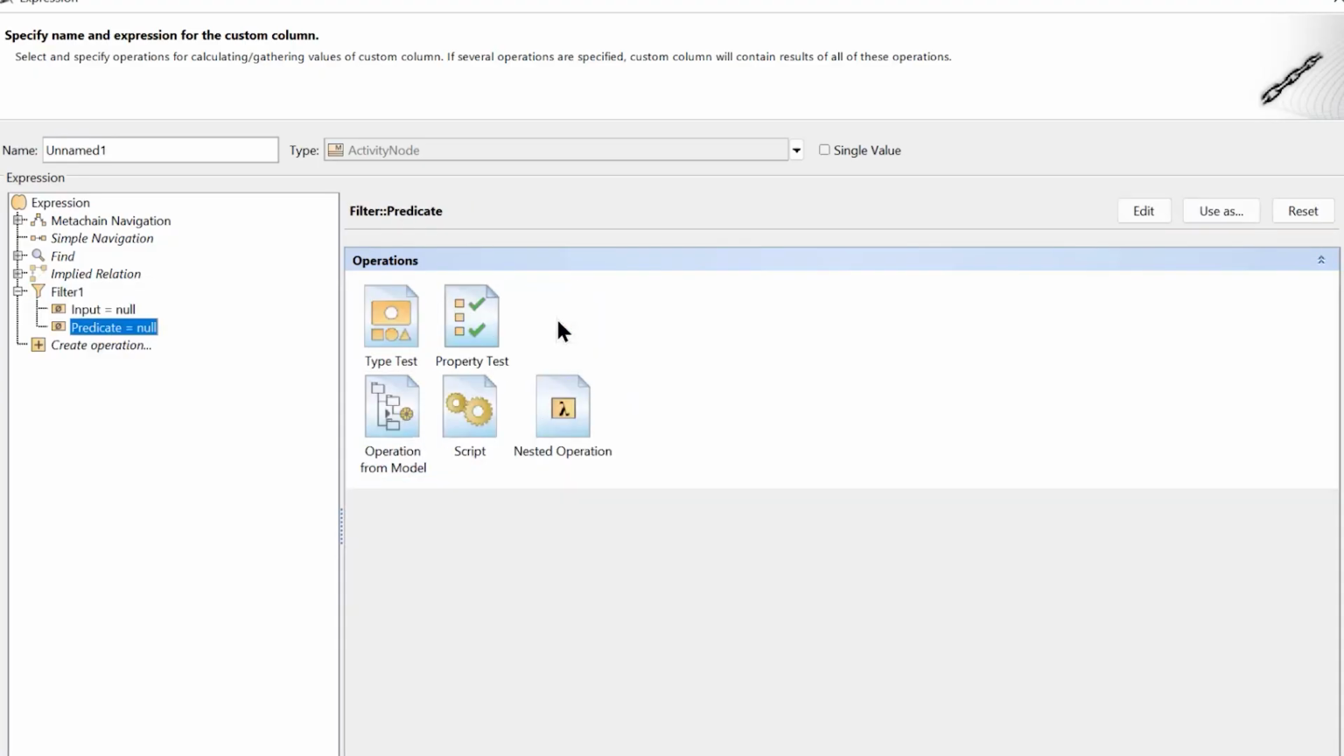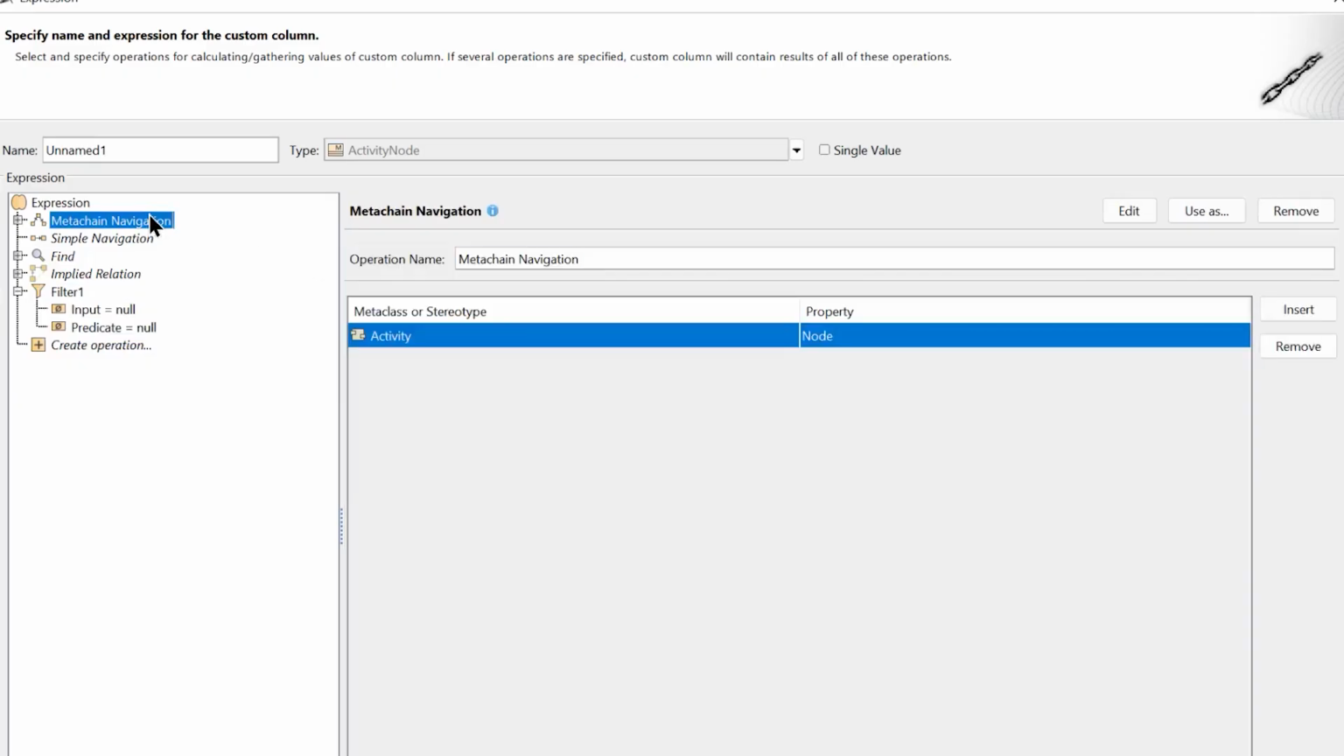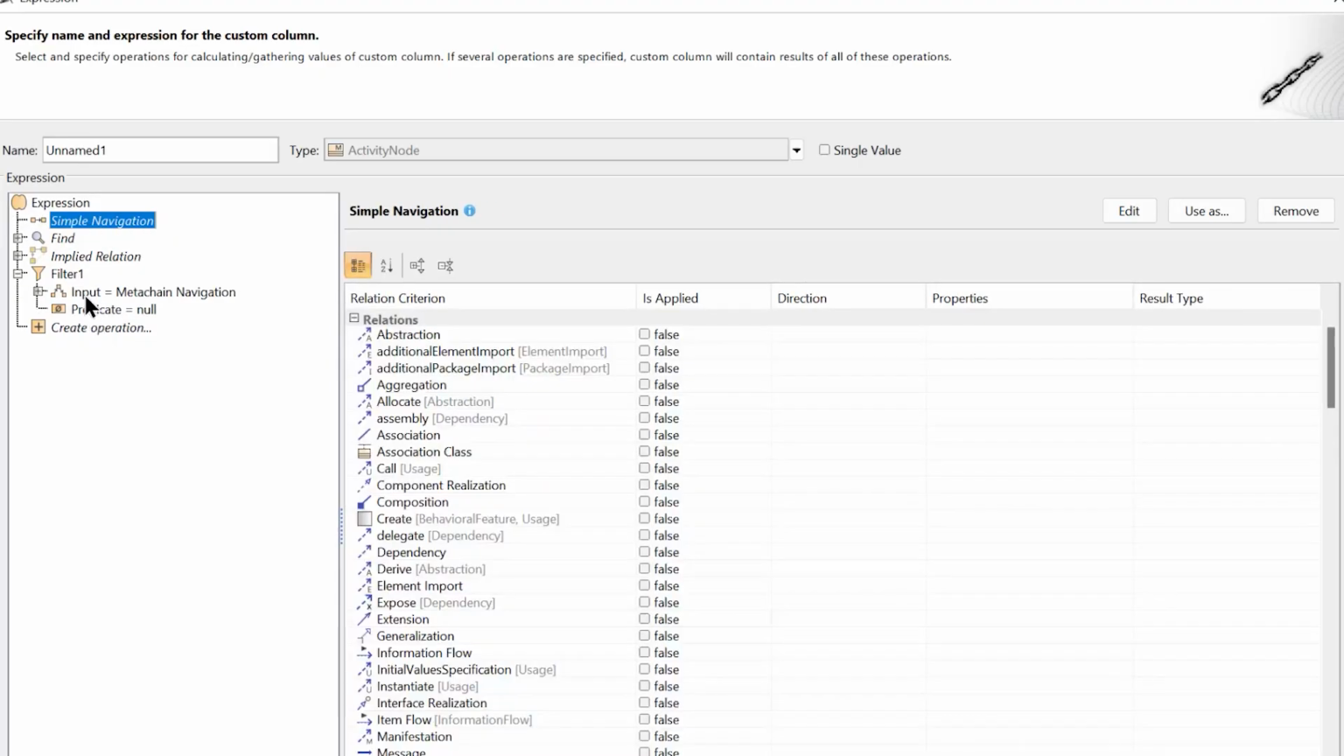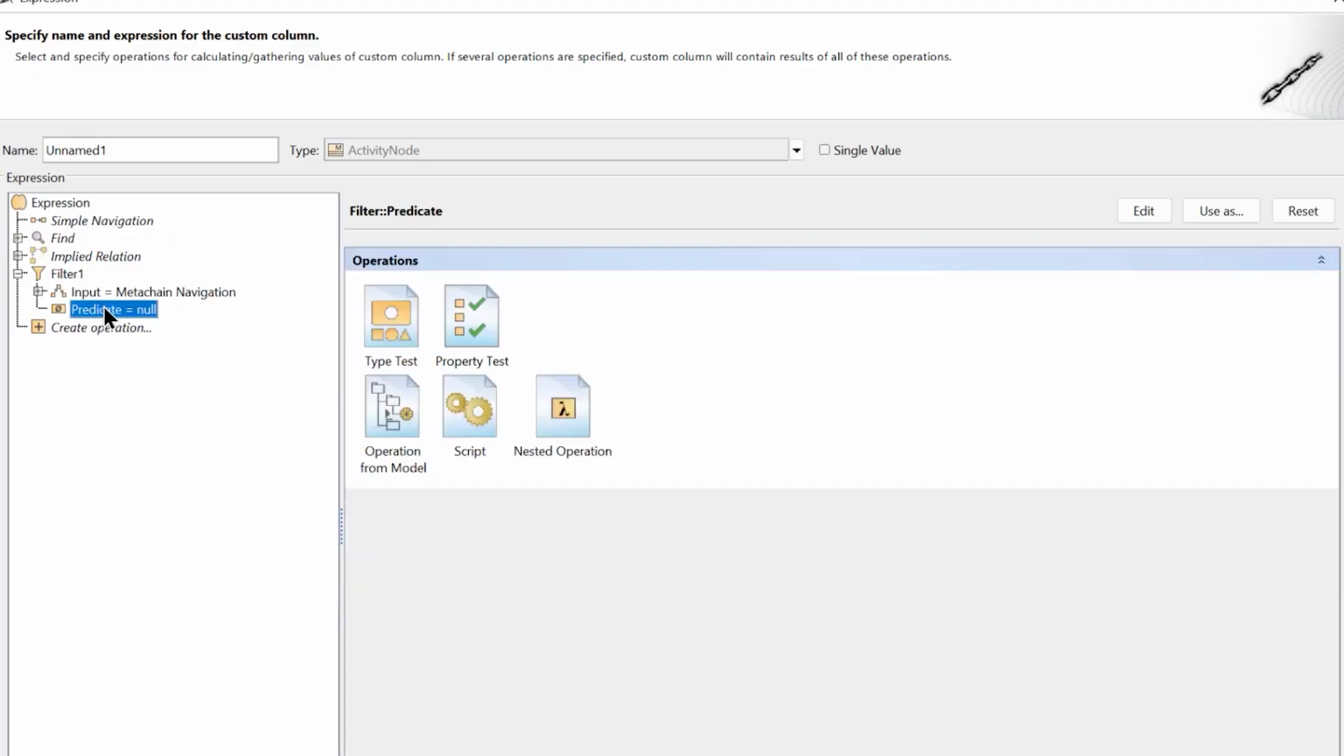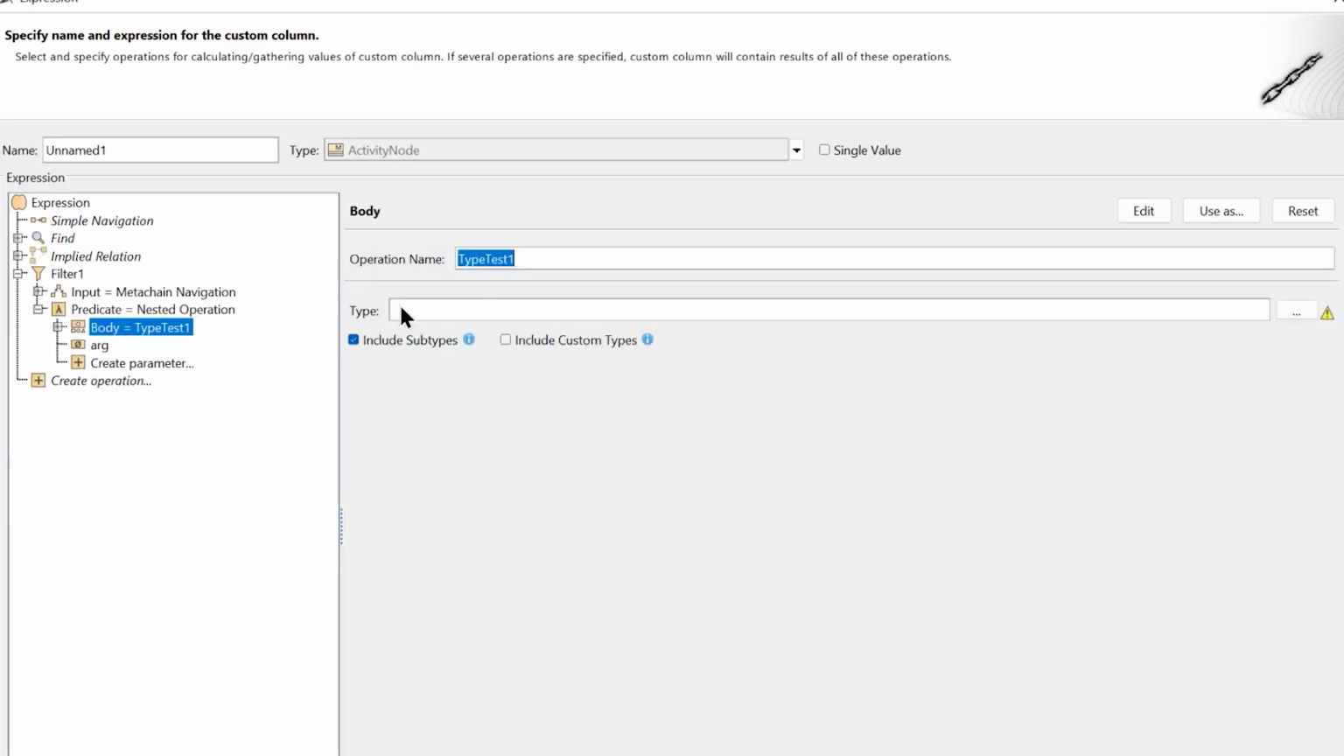So the filter allows us to narrow down what is in the results. So what we can do is take the meta chain navigation that we had and drag that into the input. And this tells the filter what we are essentially starting with. And then what we'd like to narrow it down to will be what is in this predicate portion. So for the predicate, we'll use a type test.